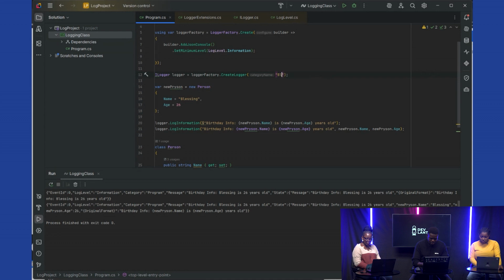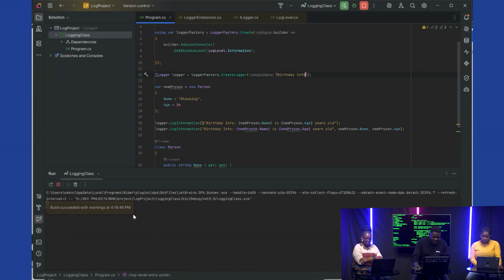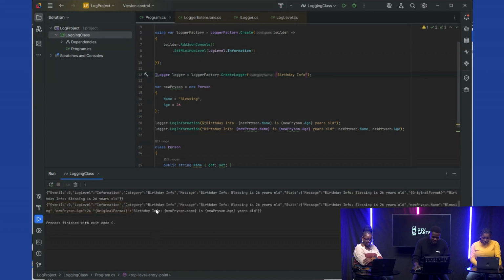You can say Blessing. And why am I using Blessing? Or just a person class. Let's say I just want to use anything different from the class, so that you know. Let's say birthday info. So when I run this, you will see that the category is now birthday info. Look at it here.